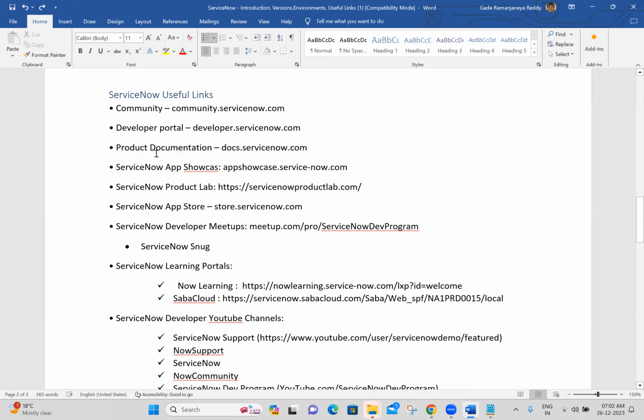And these are other websites related to ServiceNow. All these are ServiceNow authorized websites. ServiceNow app showcases, this also contains some use cases. ServiceNow product lab, ServiceNow app store, ServiceNow developer beta.